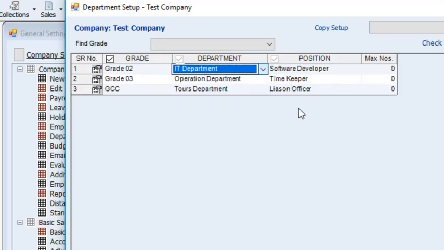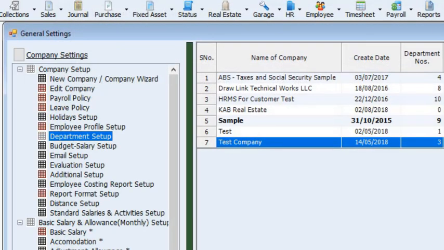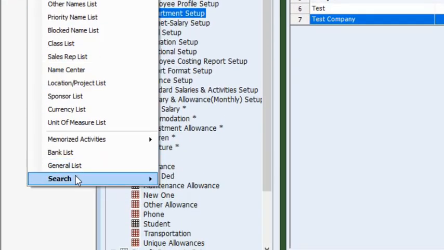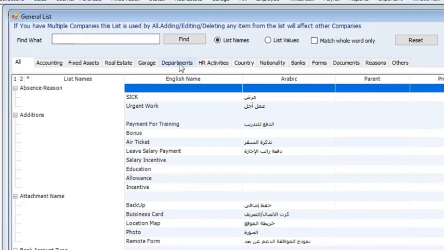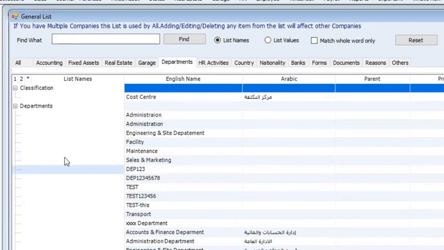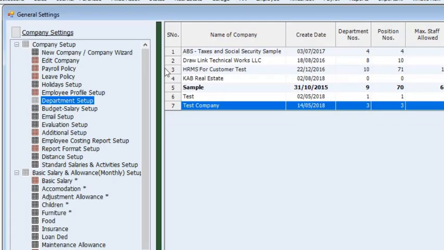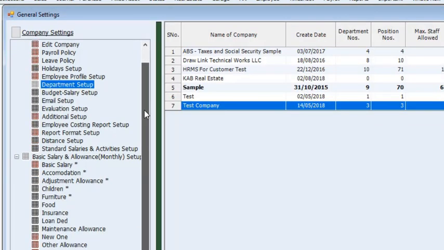So in this case, you don't go to the department setup. Department setup is only for linking. It's not for creating. Creating is from the list, and then you go to the general list, and from there you go to departments, and then you add a new department. That is the first step. Afterwards, you can link positions to departments which are already created based on the general list. So that is another scenario which could happen.